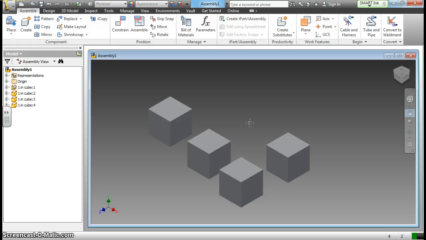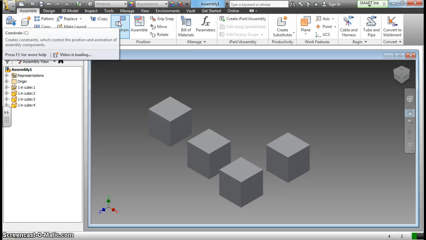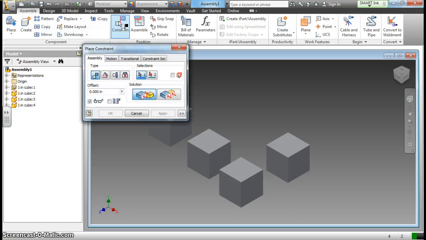Now, the next step is I need to put these blocks together. I need to constrain them. So I'm going to go over to the constrain file. I'm going to mate these. So I want to mate this corner here, or this face here, with this face over here. But I'm not sure that the whole face is showing up.